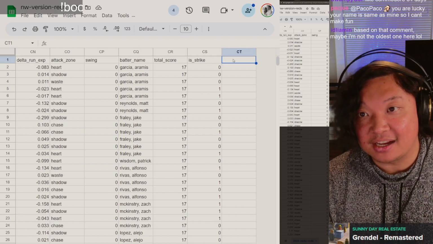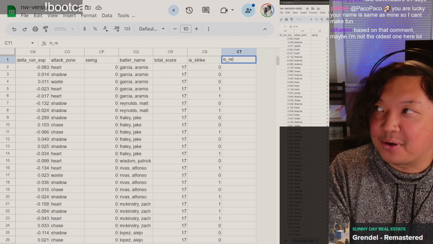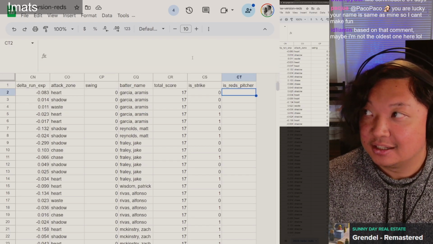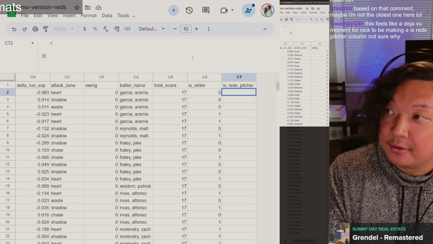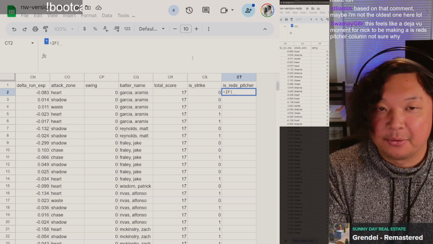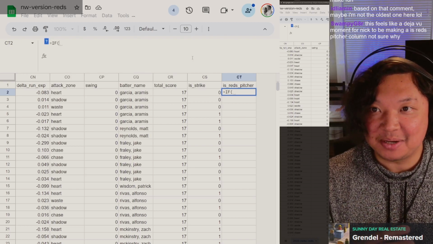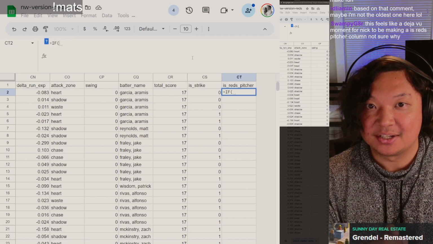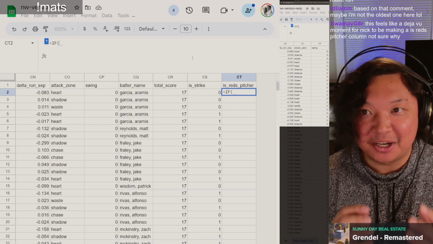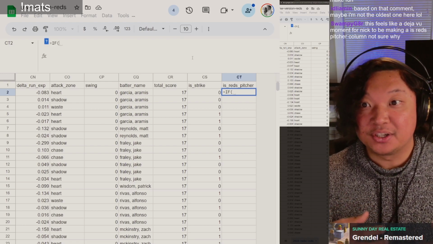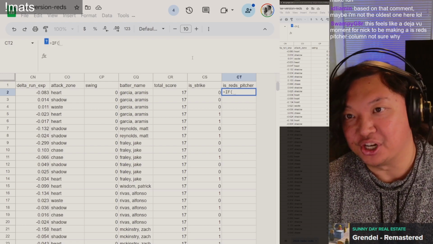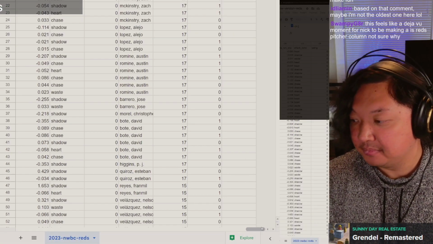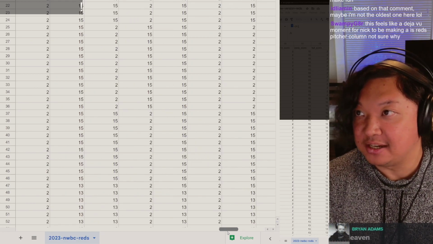So we're gonna make a column called is Reds pitcher. We're just gonna use an if formula here. So we're gonna do an if statement. When the home team is pitching, they are always pitching at the top of an inning. So when you hear like top of the first, bottom of the first, the top of the first is the home team pitching, right? So we have a column called home team.